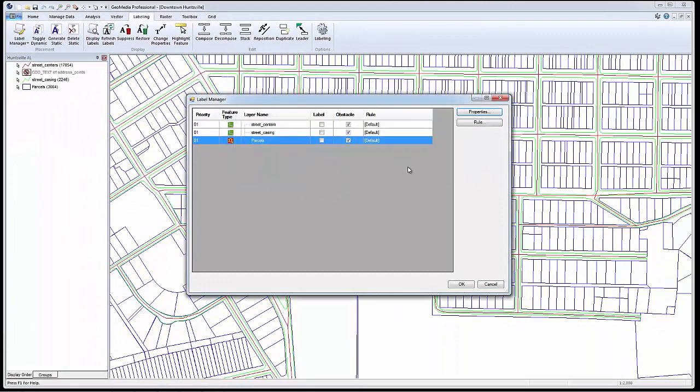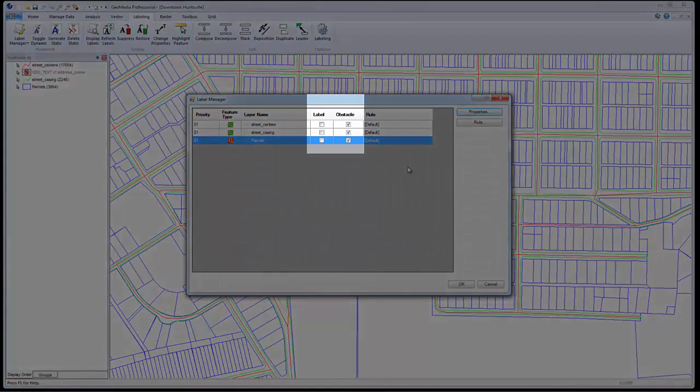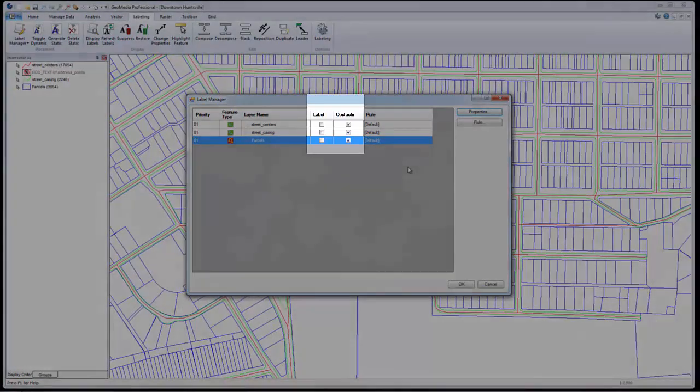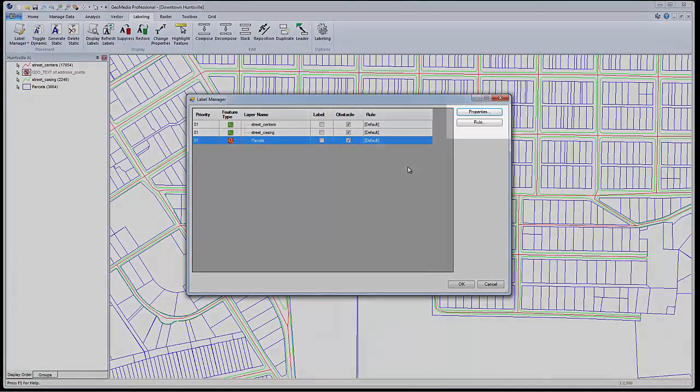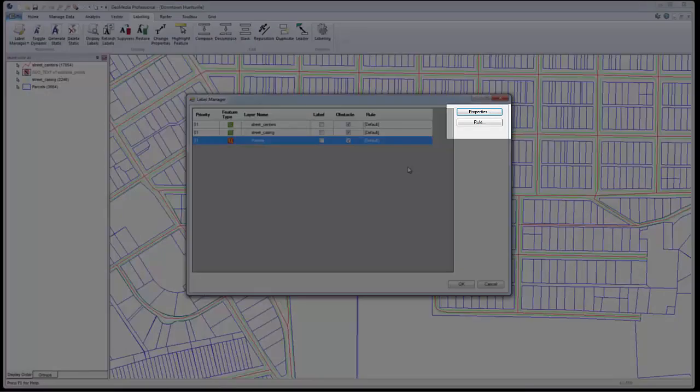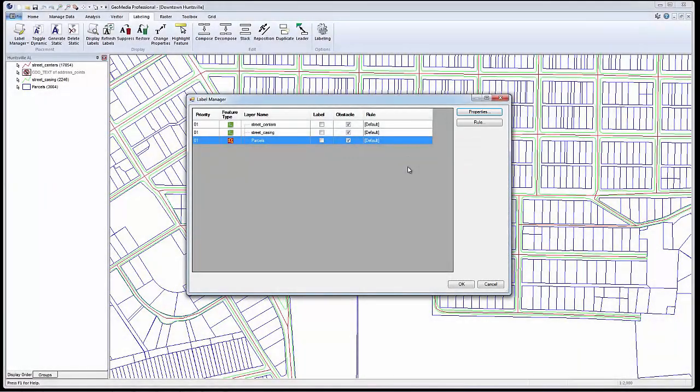Each feature class in the Label Manager has two columns with checkmarks available, Label and Obstacle. Obstacle contains a checkmark by default and tells the software to consider obstacles, such as other boundaries, other features, or text when placing the labels. By clicking the Rules button, I can define how labels are placed, including what happens when a label encounters an obstacle. We'll see more about rules a bit later. In this case, I'll leave the defaults.